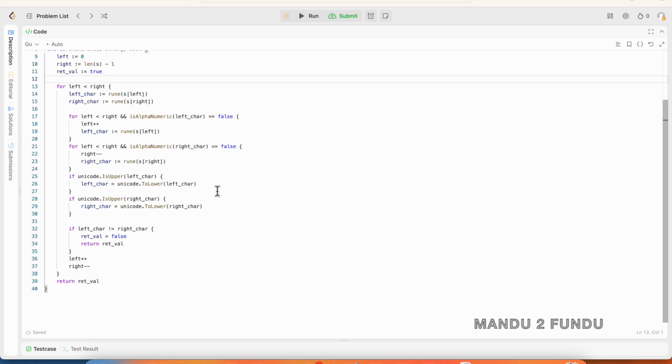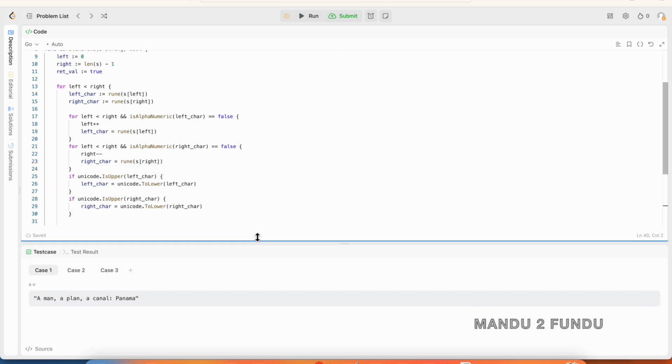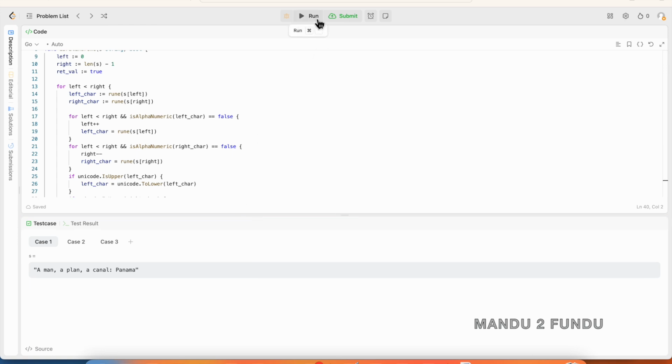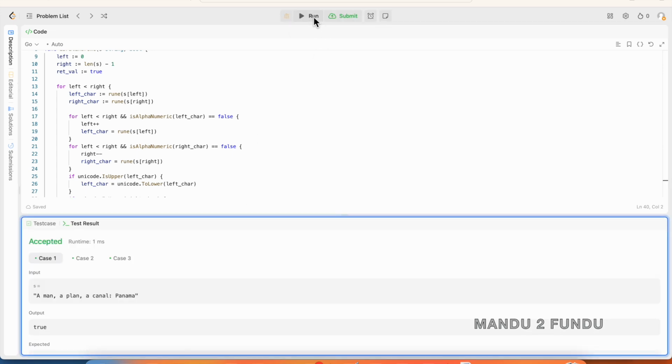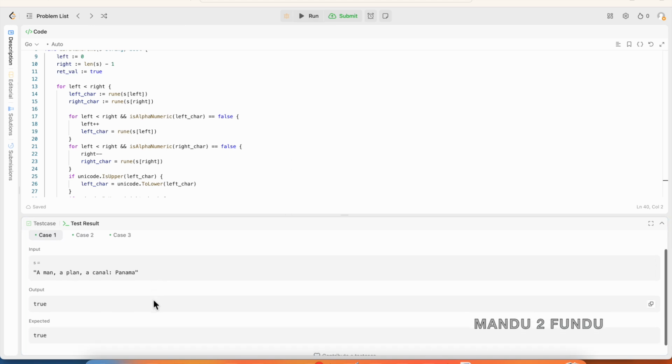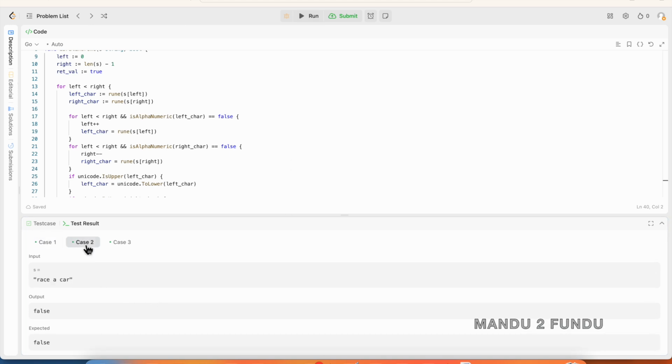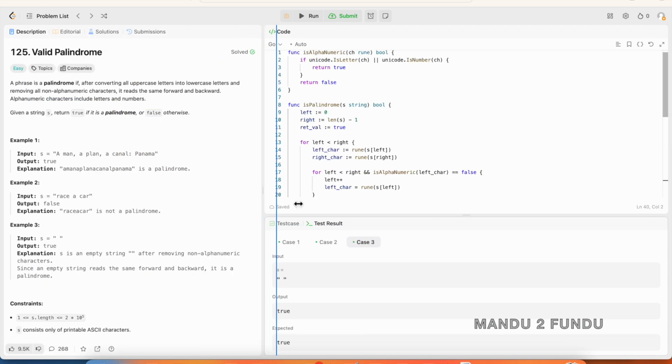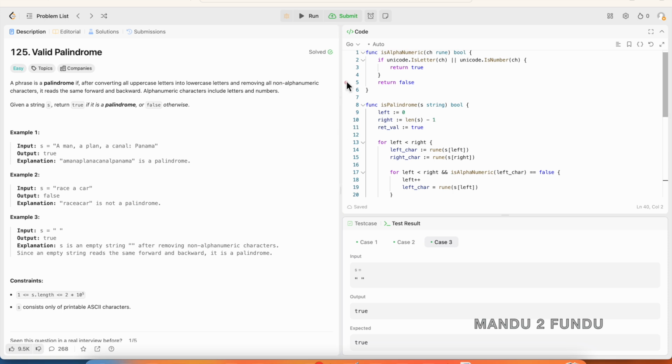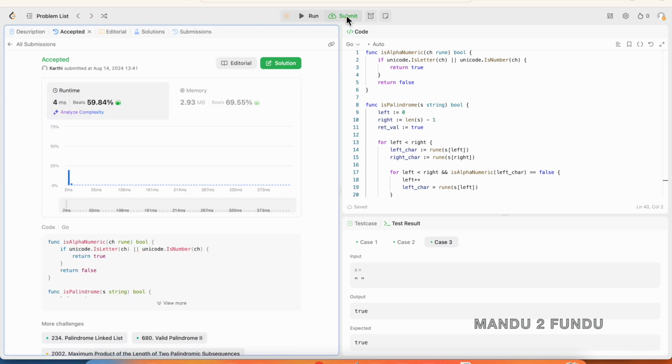At line number 19 and 23, I created a new variable instead of updating the existing one. Let me correct it. Next, I am going to run the test cases. Okay, all passed. I am going to submit this program. Cool, it's accepted.